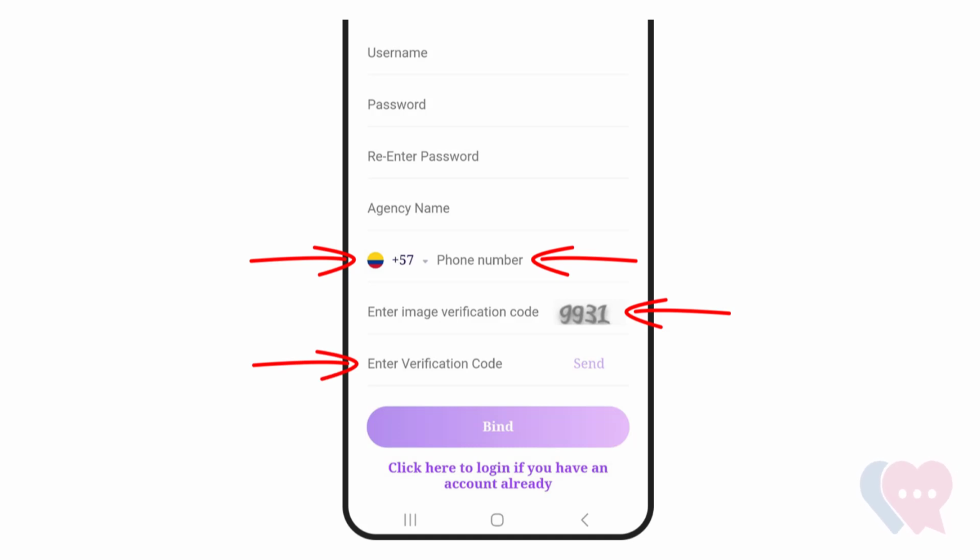Finally, in the verification code field, enter the code you receive via text message at the phone number you provided. To get this code, click Send and wait for the message. Once you receive it, type it into this field to complete verification.